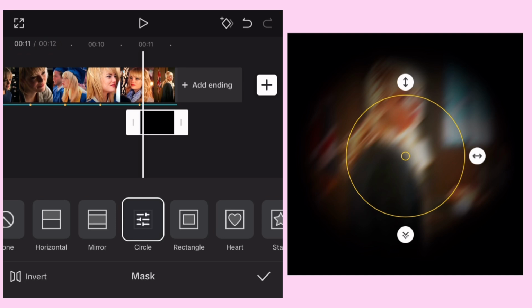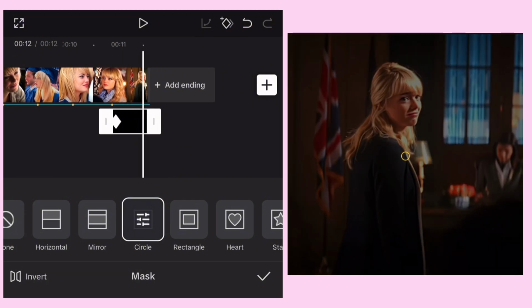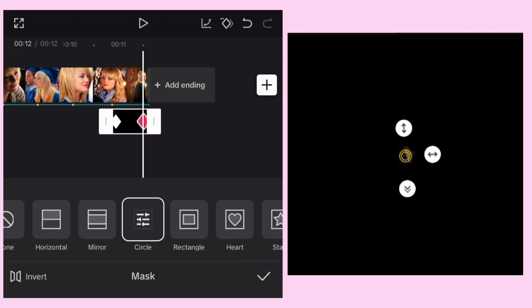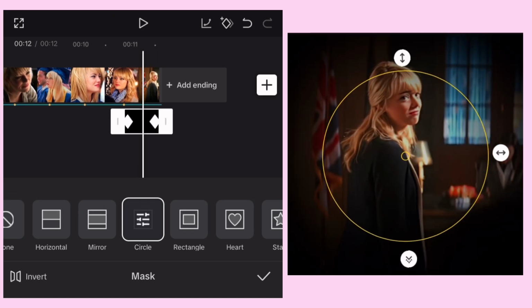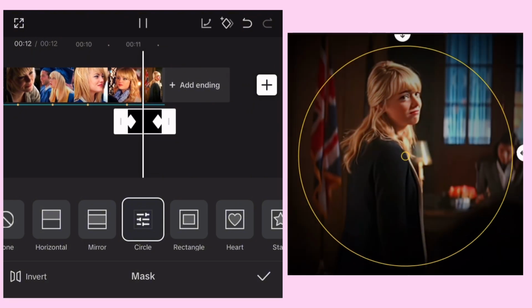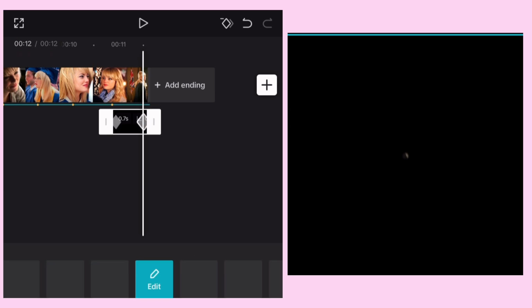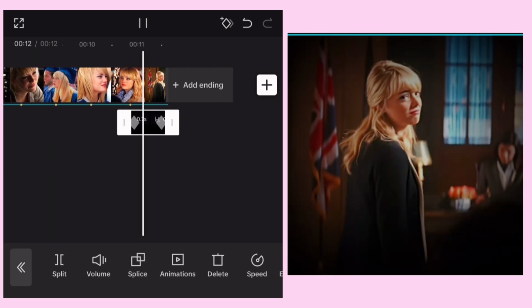Next, add a keyframe at the beginning and at the end. At the beginning, zoom in the keyframe, and at the end, zoom it out, like this. Then go to Graphs and add Ease Out again. Now click on the overlay and animations and fade in.